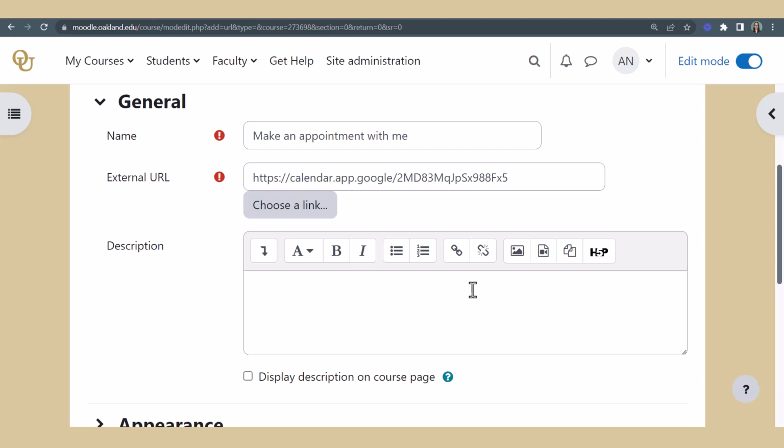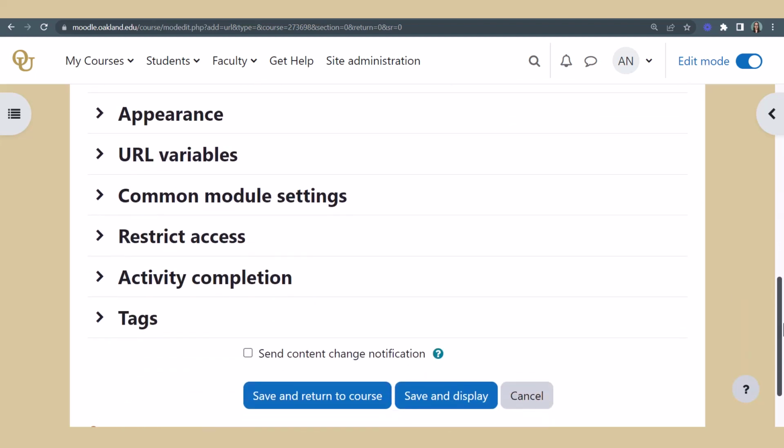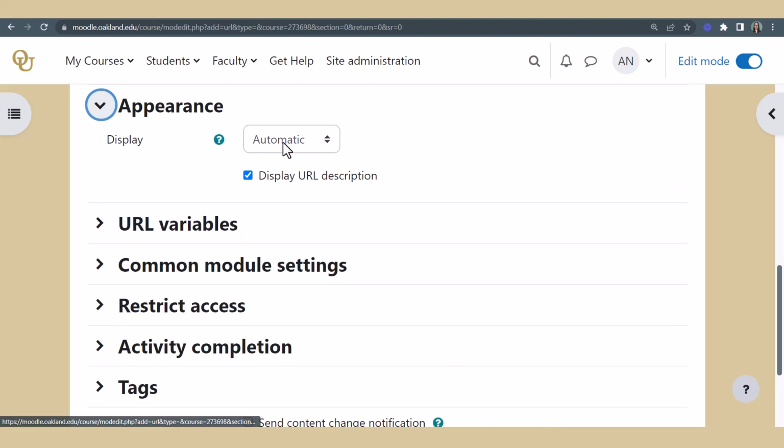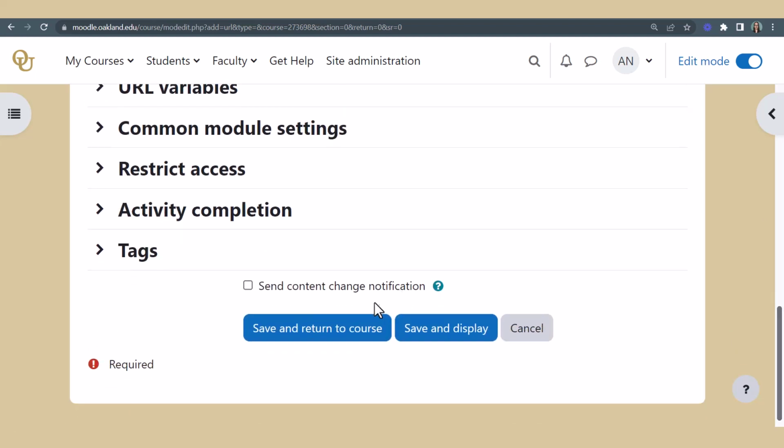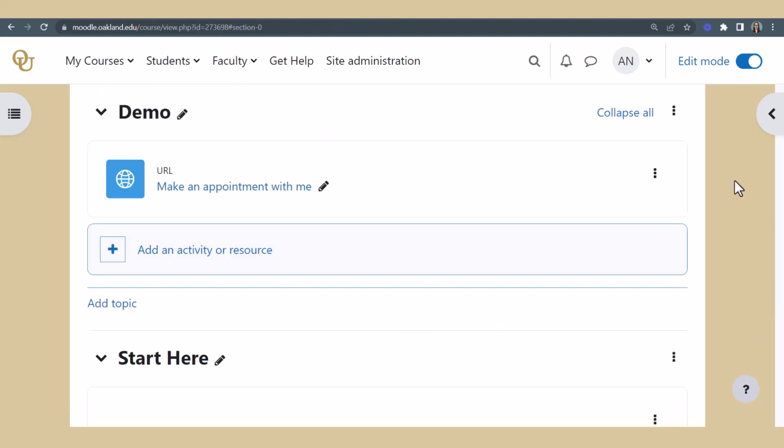You can add a description if you want, and make sure to check Display Description on Course Page if you do so. Under Appearance, select New Window. Finally, click Save and Return to Course. With this URL resource, students will easily be able to access your appointment page from Moodle.